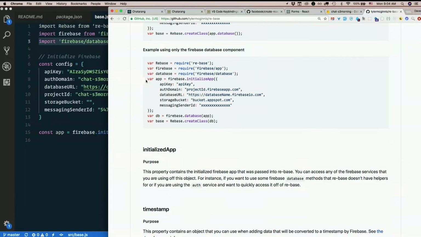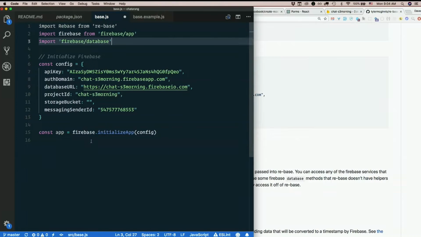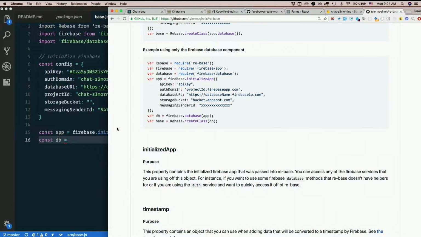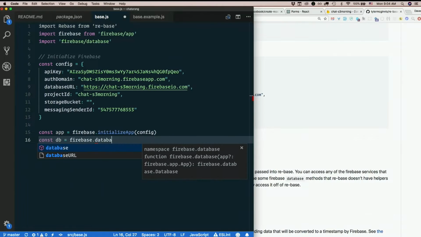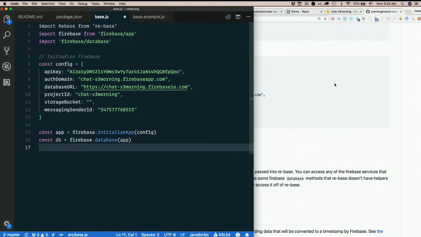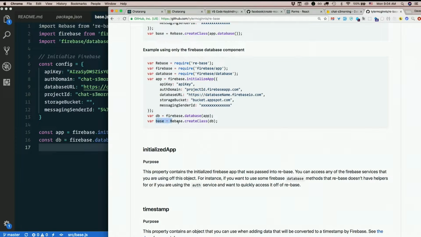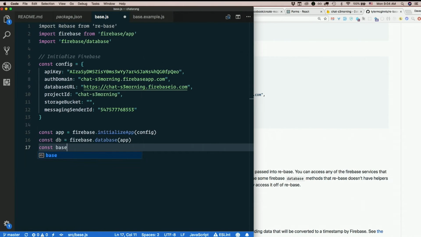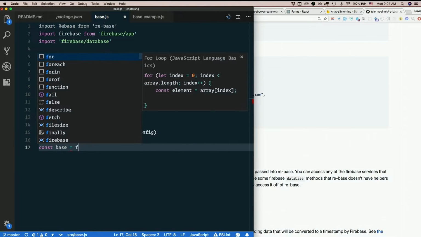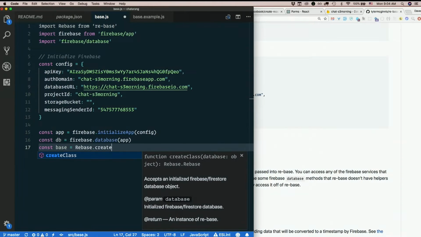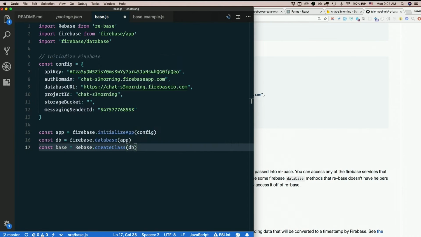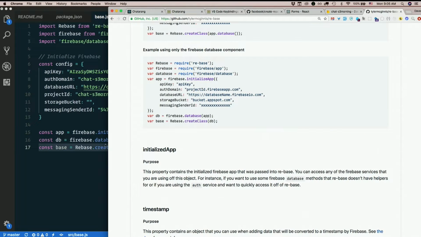And then we initialize the app. We're already doing that. We need a database, so call firebase.database, passing in this app that we initialized. No problem. Let's do that. const db equals firebase.database, passing in that app. Then they say base equals Rebase.createClass with that database. So const base equals Rebase.createClass, passing in that Firebase database we made. All looks fine.